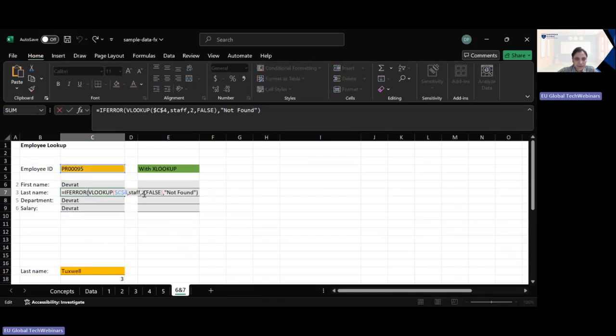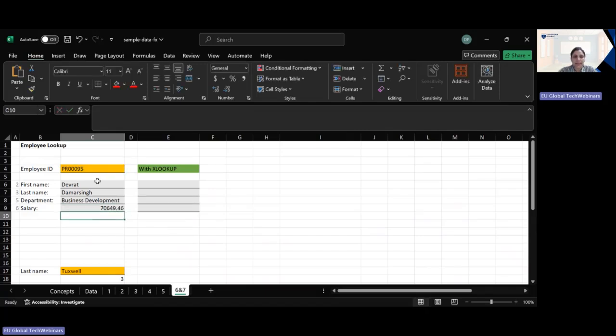So there we just have to get the three value over here. The only thing that we need to change: this is the last name that is coming, and for the department, we have to put five over here. The rest of the function will remain the same, which is business development. And for the salary, we have to put six over here, because it has an index number six. So this is the first name, last name, department and salary. We have done this with the help of the VLOOKUP function.